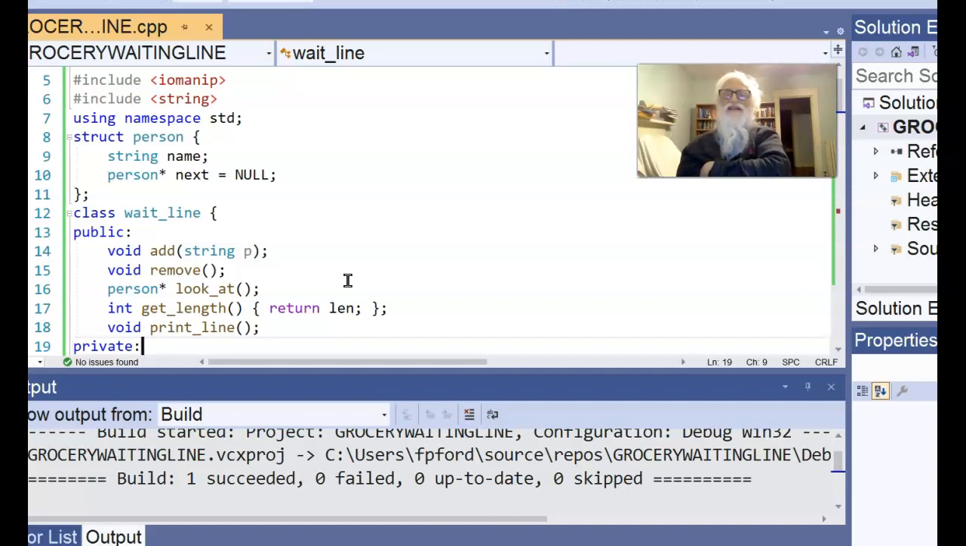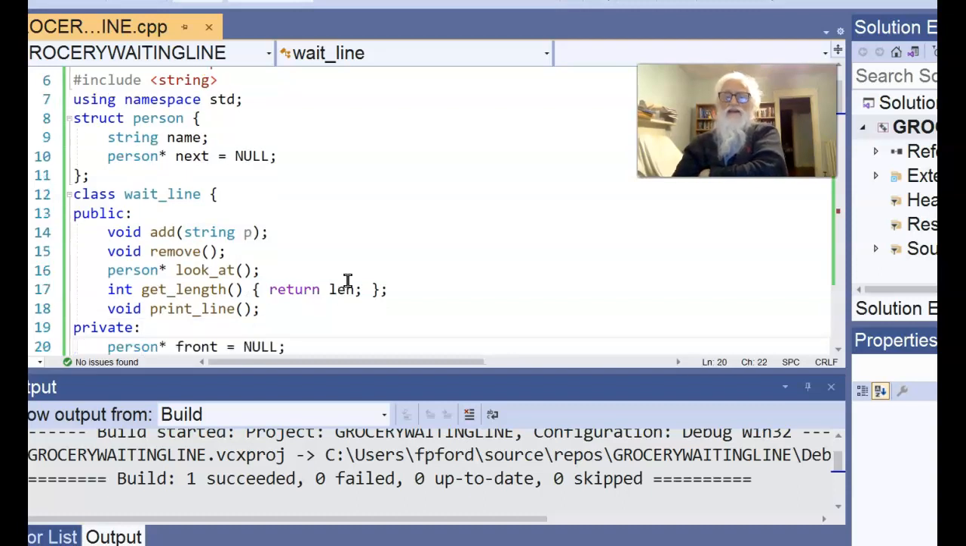I don't want the person fooling around with this waiting line. They can look at the top person. They can add people. They can take people out. They can find out how long it is. But I don't want them putting somebody in the middle of it. That would break everything. So I'm not giving them that chance. I'm telling them that front, which is a pointer to a person, is private.